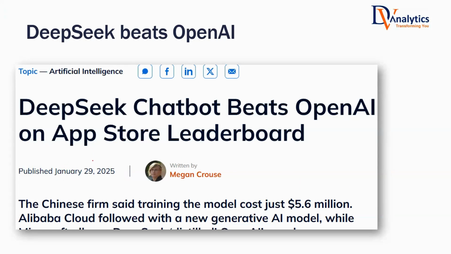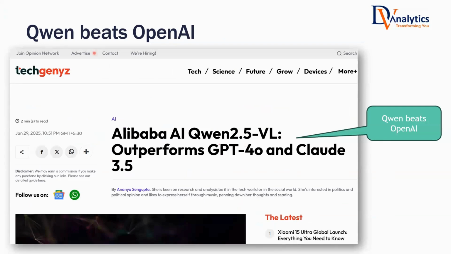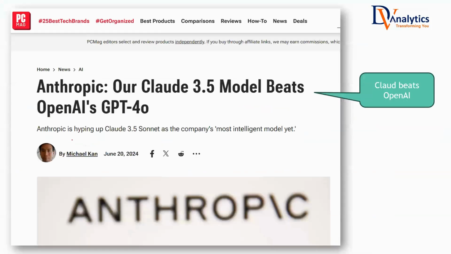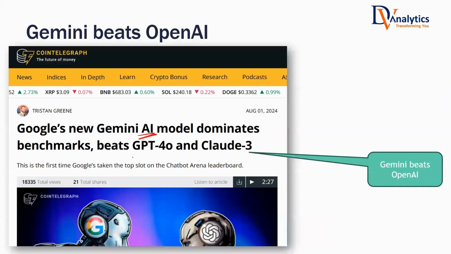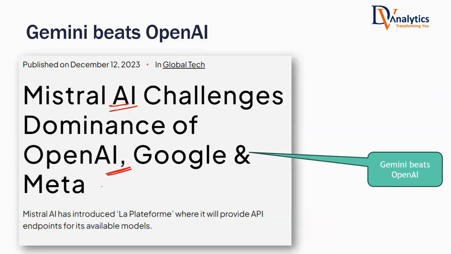These kind of news you will always hear in the tech world. But only some news get really famous. For example, there was one news which says that Alibaba's Qwen actually outperformed GPT-4o. This news was somewhere around January 29, 2025. Around a year back, there was a lot of noise around Claude 3.5, which beats OpenAI. In January 2024, Llama beats OpenAI. This was also news sometime back. Llama beats OpenAI. Gemini beats OpenAI, GPT-4, and then Claude 3. Mistral beats OpenAI and Google's Meta.